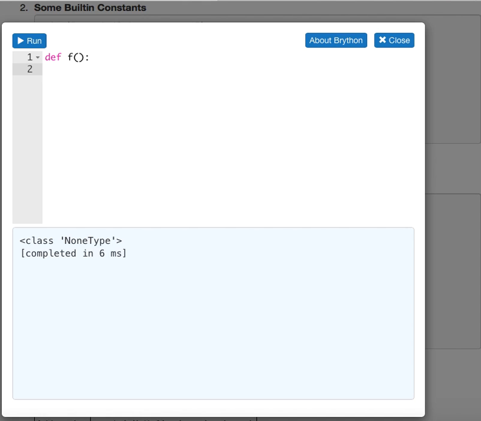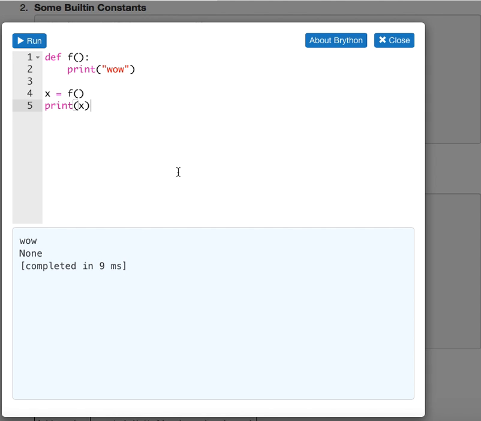If you have a function that does not do anything, say just print, wow. This function does not return any values. If I were to say x equals f(), and then print x, sure enough, x is None, because when you do this, it's just as though you had done this.